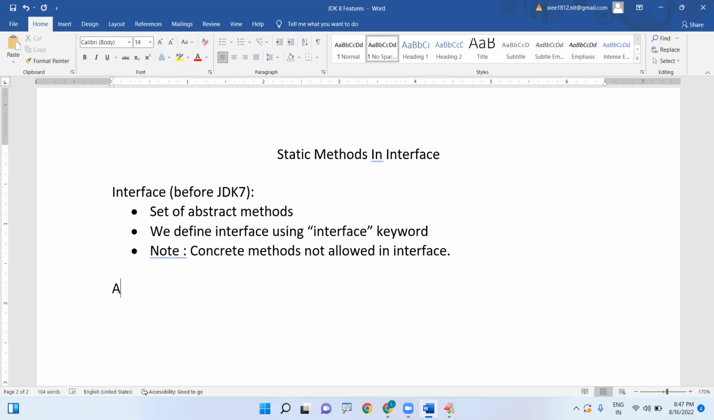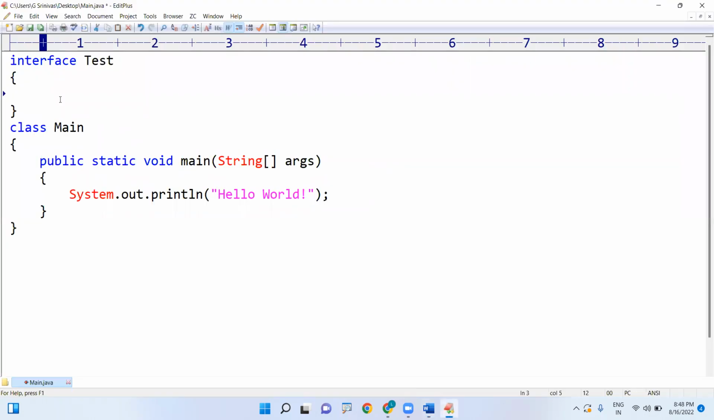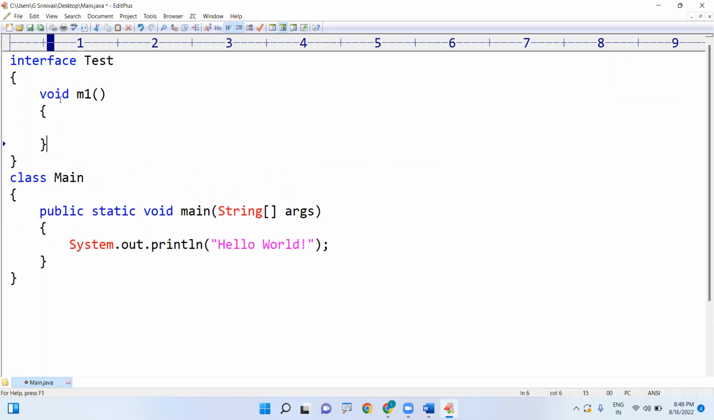What is an abstract method and what is a concrete method? Abstract method means the method without body. Concrete method means a method with body. Nothing but some logic you can write in a concrete method, but in an abstract method you cannot write anything. See, let me try to write one concrete method. For example, void m1.